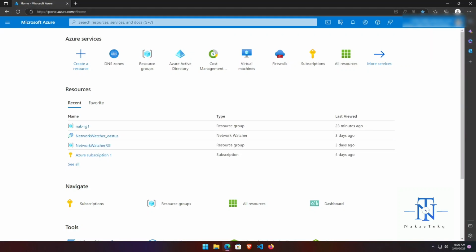Hi, welcome. In this demo, I'm going to show how you can create Azure DNS zones and records. Alright, let's go straight into the demo.